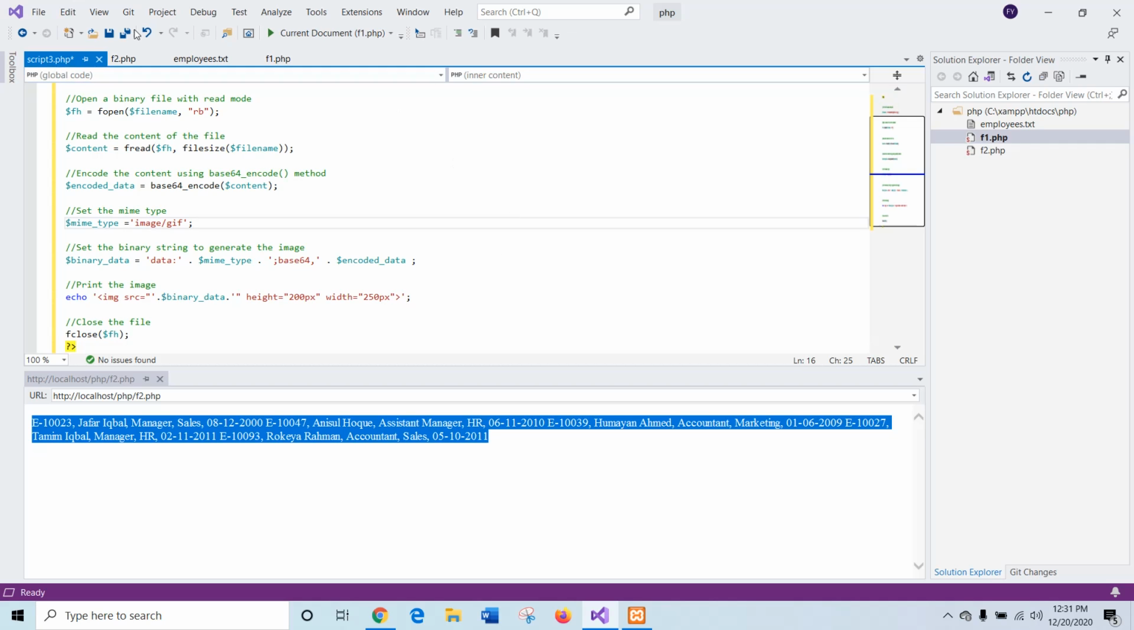In this case, you have to use B also with R. That means it is opening a file for reading, and the file type is binary. If you just use R, that means it will be a text file. And here, in the same way, the file size is read and the full content is stored in the $content variable. And this content is not human readable. The user can only view the image file.